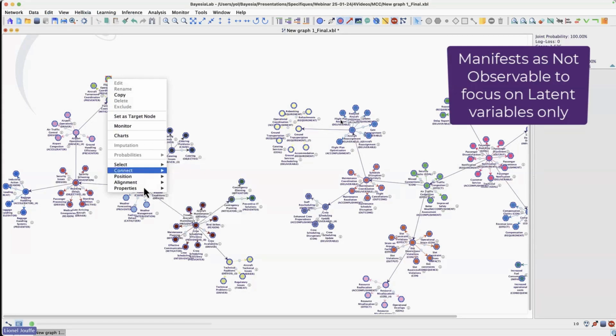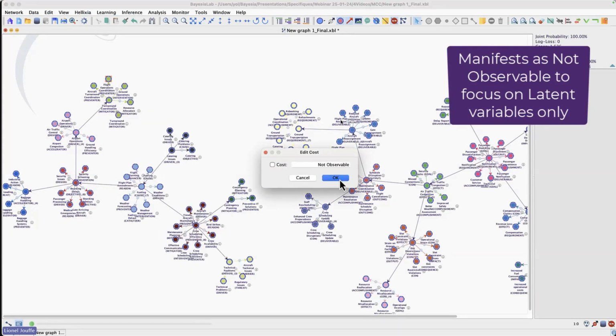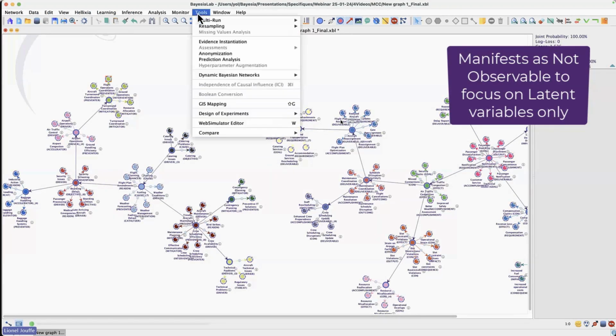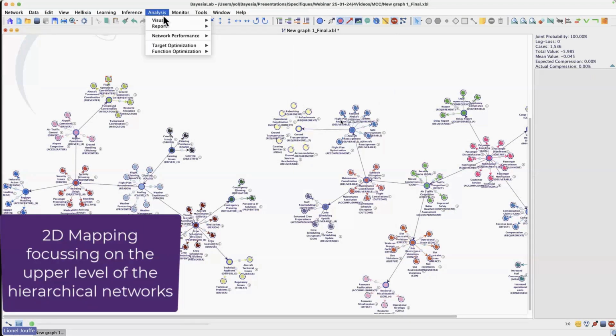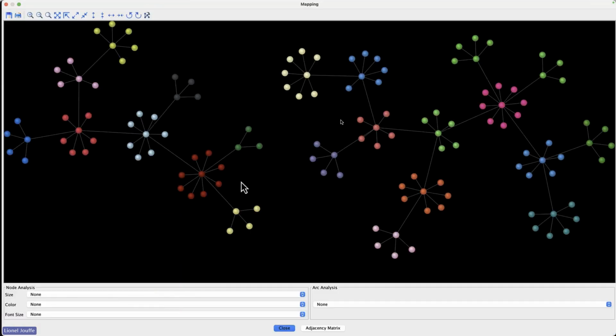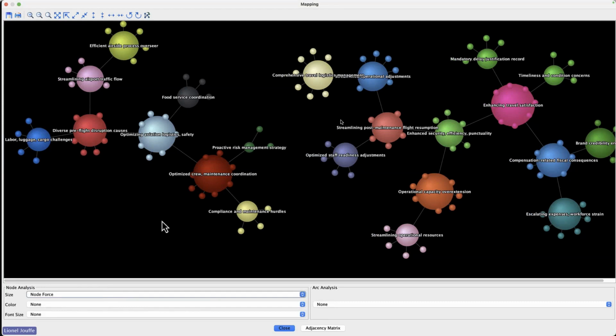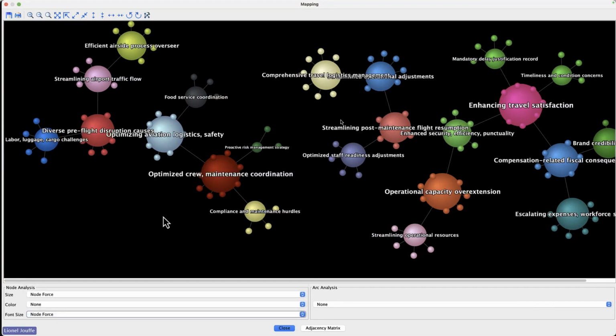And if we go here, I'm going to just focus on the latent. So I'm setting a cost. I'm setting the manifest variables as not observable, so this way I can analyze the relationships between the factors. And then I go to the 2D mapping just to analyze these factors, right? So this is now the view of the upper level of the hierarchical semantic network. On the left, you have the ancestors. On the right, you have the descendants.